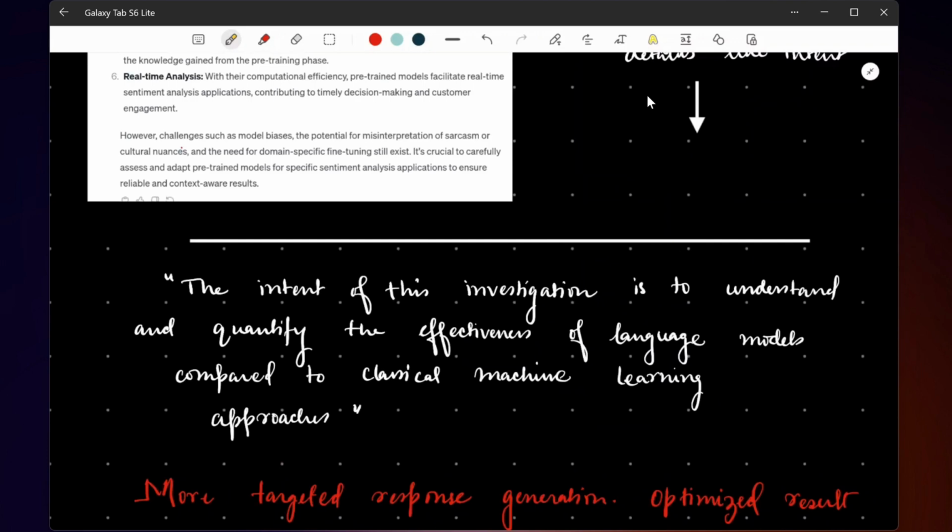The other person is just a friendly conversational bot. It does not know how I define my success. So if I tell the model the intent, for example here, the intent of this investigation is to understand and quantify the effectiveness of language models compared to classical machine learning approaches.